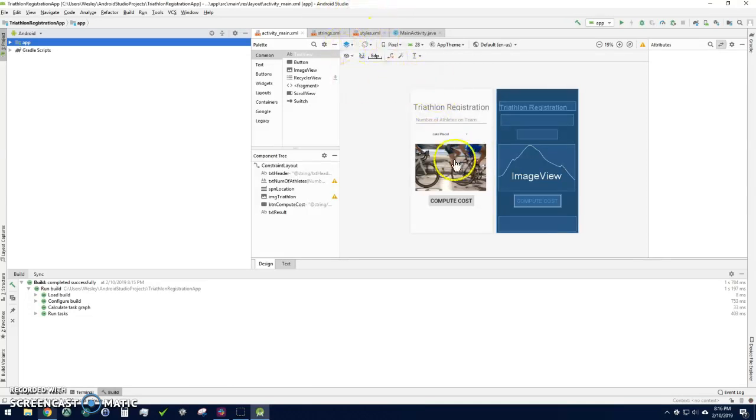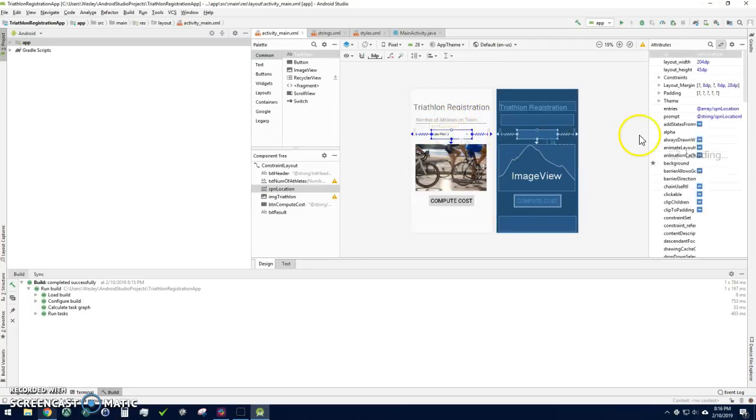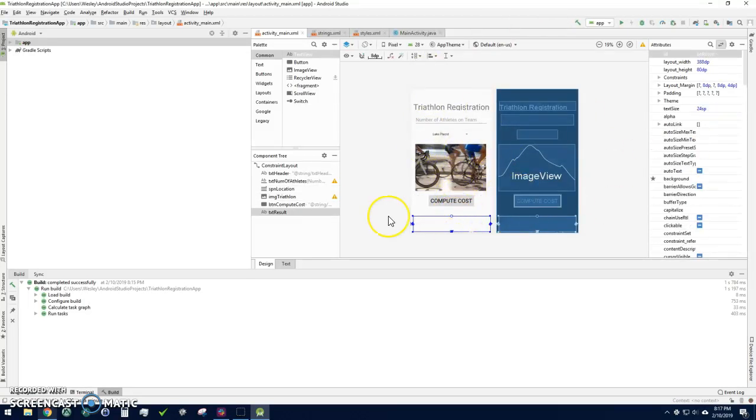But nevertheless, so here's our layout. We've got our header, our edit text to get the number of athletes with its hint in there. This has a prompt associated with it, and the entries, which is linked to an array, which I'll look at in a second in strings.xml. We've got our spinner, our image view, compute cost button, and then down here we have our result text. It'll display that computed result, the total cost, and the location we'll be competing at.